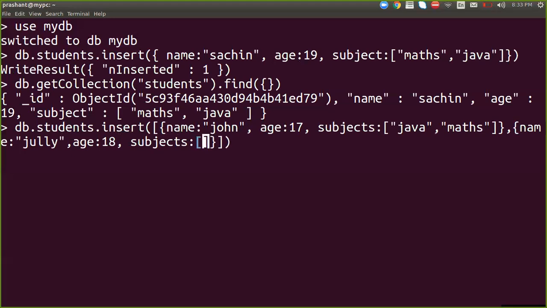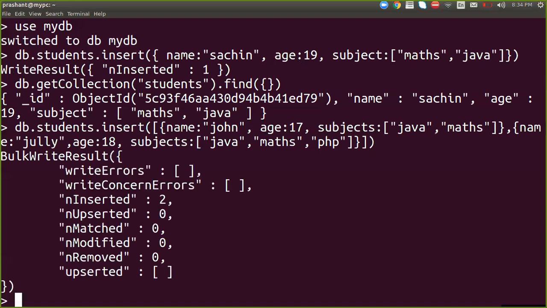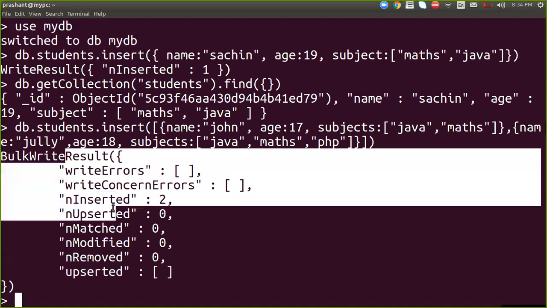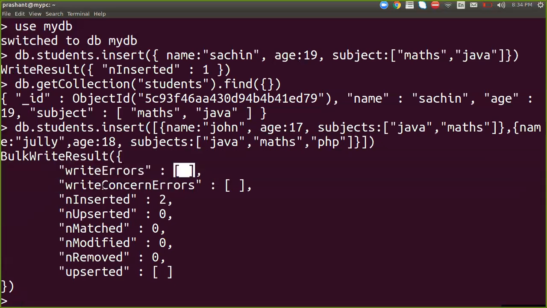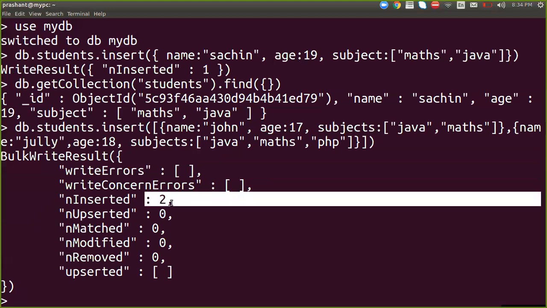Within the array I'm typing, within the double quotes, Java, comma, maths, comma, PHP. Now I'm going to press enter. So the bulk write result shows write error empty, write concern error empty, and inserted two because we inserted two documents. So here the inserted count is equal to 2.